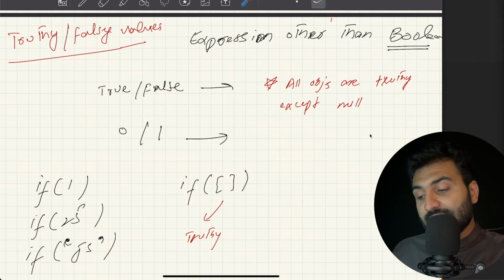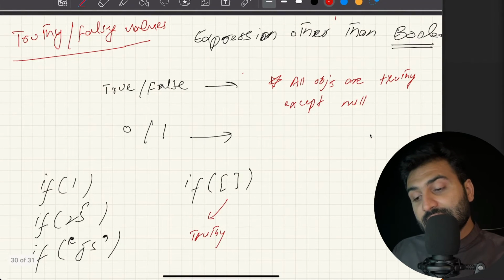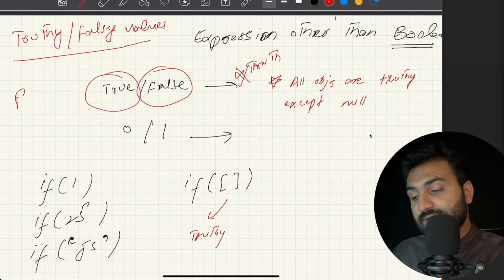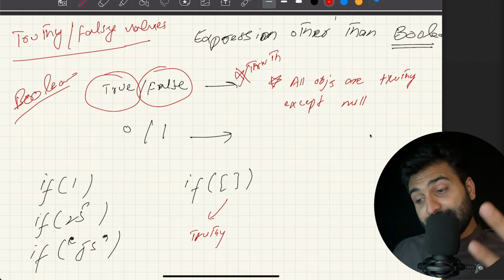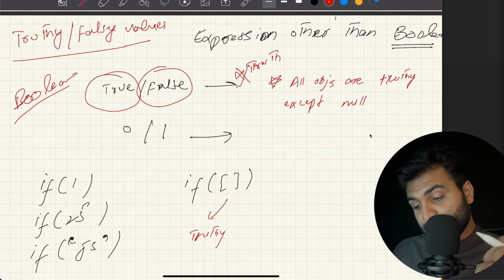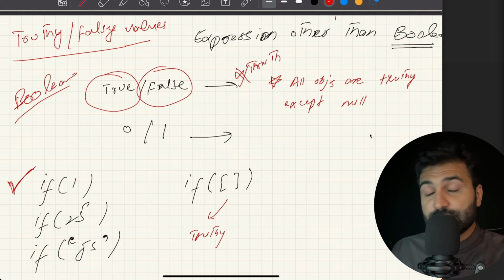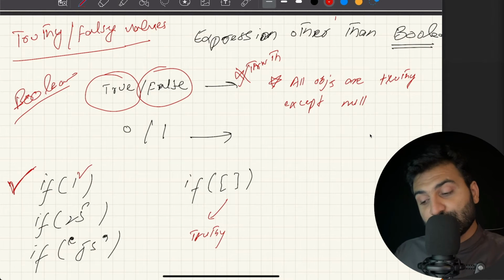If there is a boolean value, true or false, then there will be no truthy or falsy, because it is already in boolean format. So when do truthy and falsy values come into the picture? Let's have an example. You want to check via an if condition whether the expression is true or false.